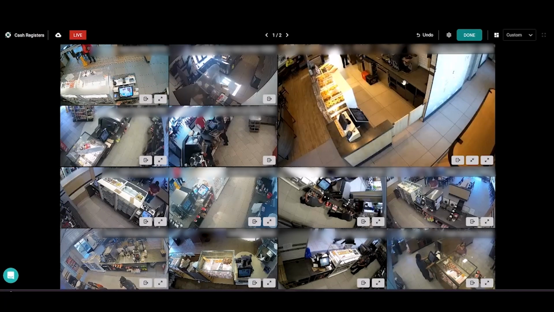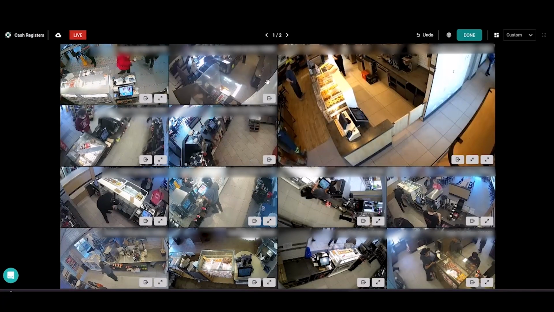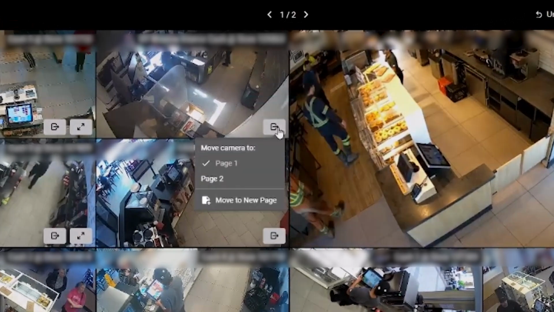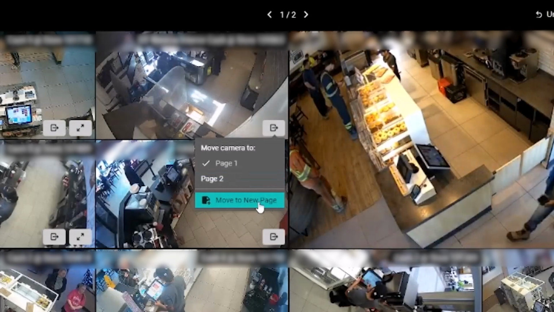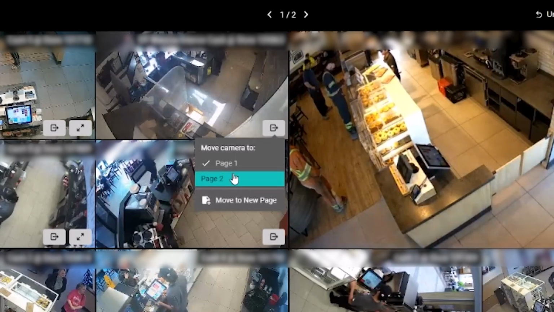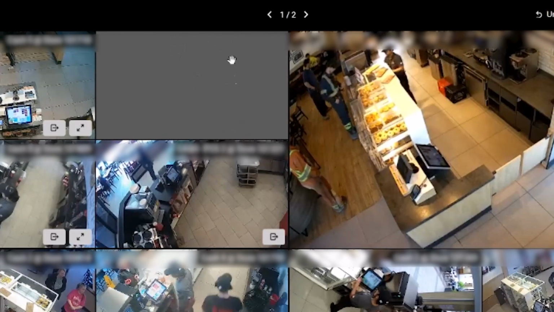If you want to move cameras around from page to page, you can simply select the move camera button and you can select which page to move the camera to. You can even select a new page. In this case, I want to move this camera to page 2. You will notice that it leaves behind this blank space here.